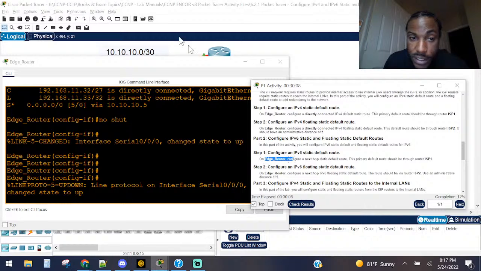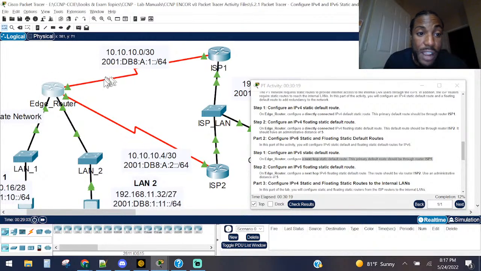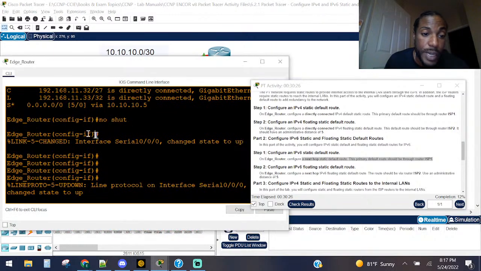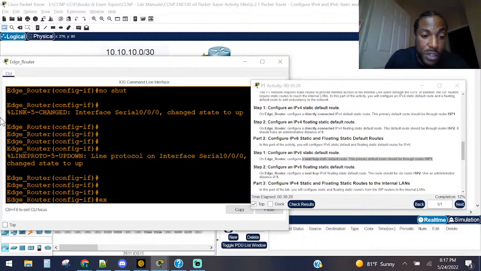On edge router, same guy, we're going back to this guy over here. Configure a next hop static default route, same thing, but we're doing it with IPv6, and it should be through router 1. So now we're sending our primary route this way again. We're sending another one, but it's going to be for IPv6 traffic. Y'all know what IPv6 is, right? It's supposed to be the wave of the future.